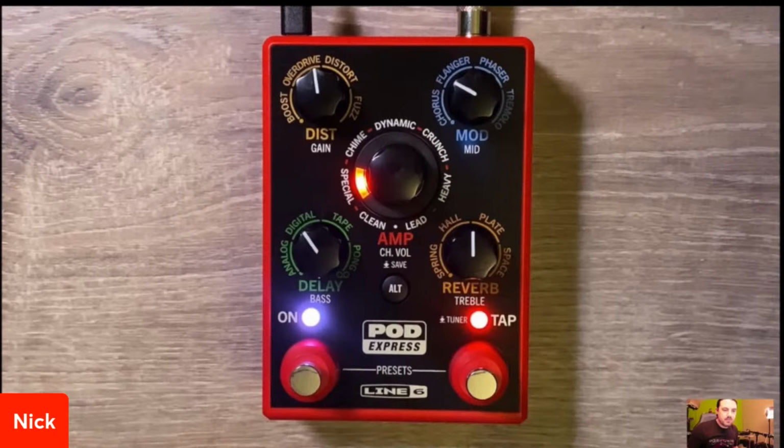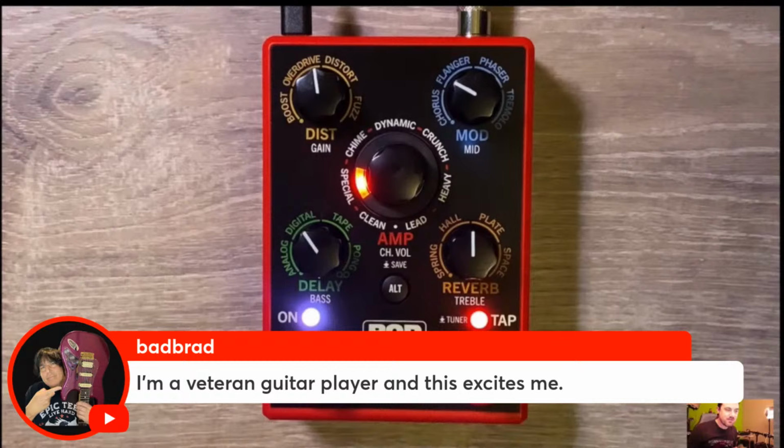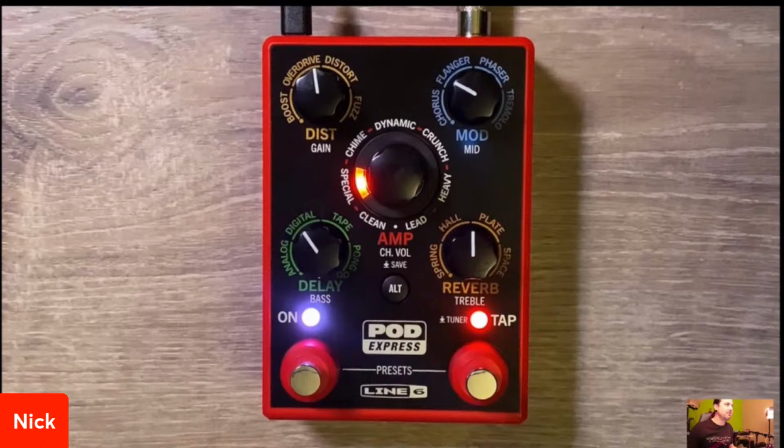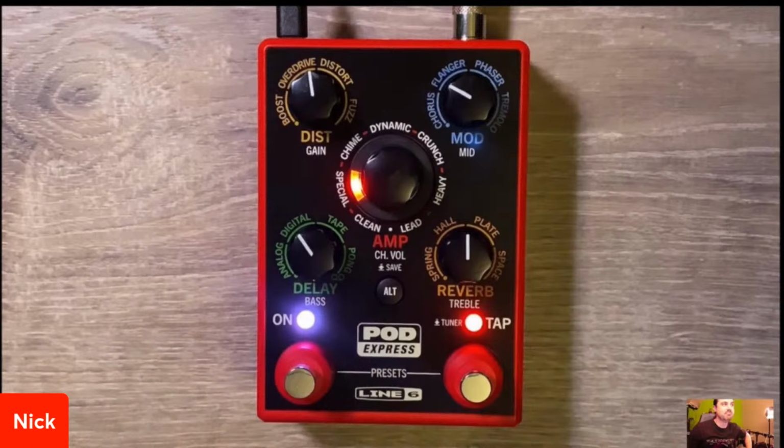Is it worth the price? Just get it. I like that. Straight to the point. I'm a veteran guitar player, and this excites me. Very, very cool. Definitely. It excites me as well, and that's why so much of my gear is collecting dust. I have a 1978 Marshall JMP to the left of me right now that's just collecting dust, because I have all these good toys, and now it's going to probably collect another layer of dust because I now have this Pod Express.